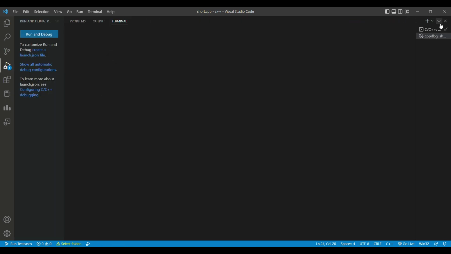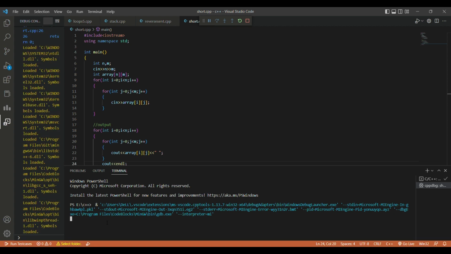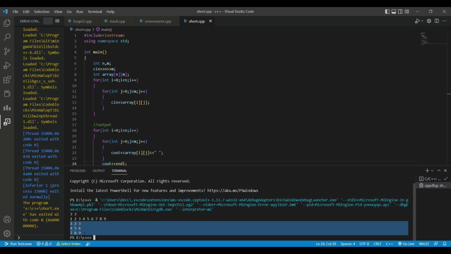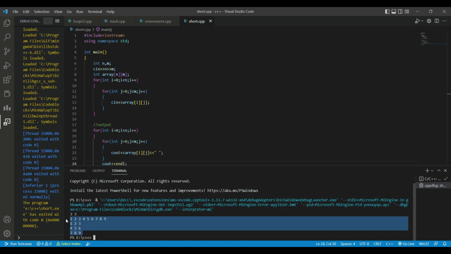So now we have to run it. Okay, we don't have any error here. Let's take 3 rows and 3 columns, and now we give 1 2 3 4 5 6 7 8 9. Let's see what we get. So here we got a 2D array, or a matrix, which contains 3 rows and 3 columns. We gave the input and we got a matrix type output.